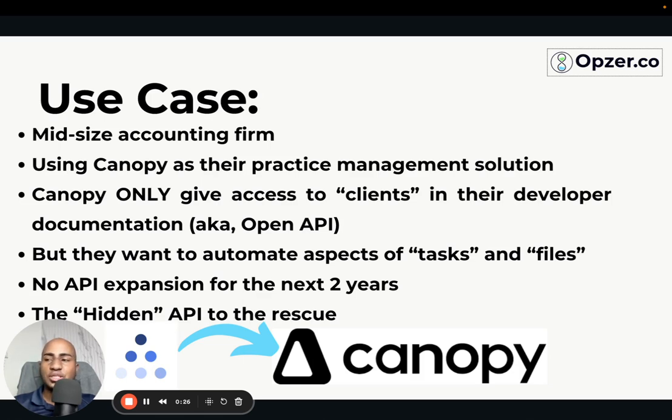Here's the use case real quick. A mid-sized accounting firm reached out to us wanting to do an integration between Soroban and Canopy. They're using Soroban for tax organizers and tax questionnaires, and Canopy is their practice management solution where the work gets done. However, Canopy only gives access to clients in the developer documentation or their open API, which I'm going to share and explain in a bit, but they wanted to automate certain aspects of their tasks and files, which the API doesn't have access to at the moment.